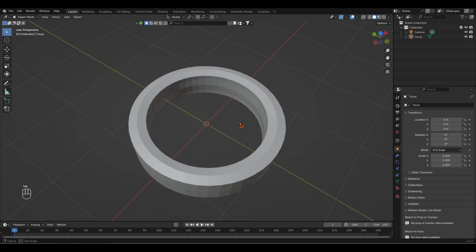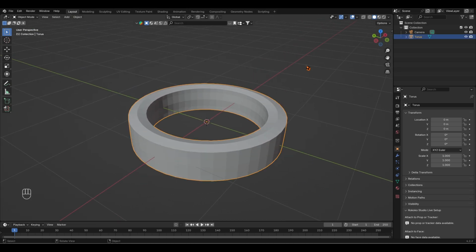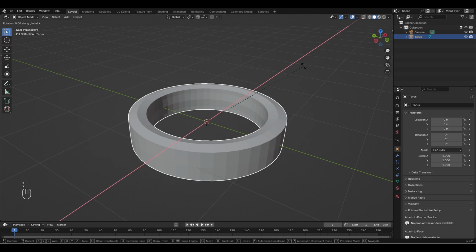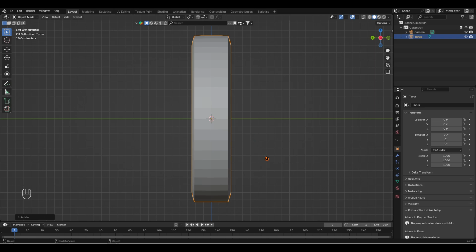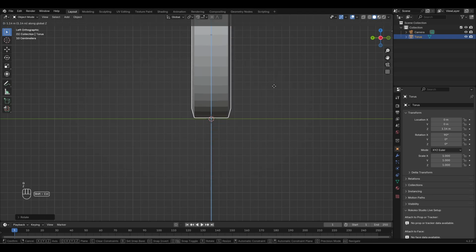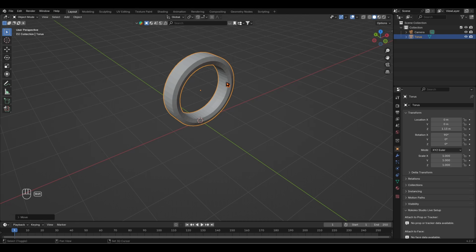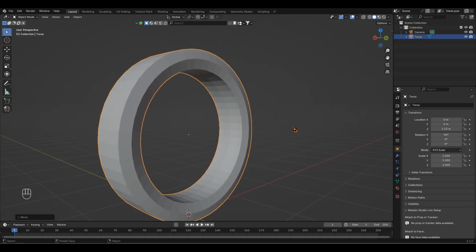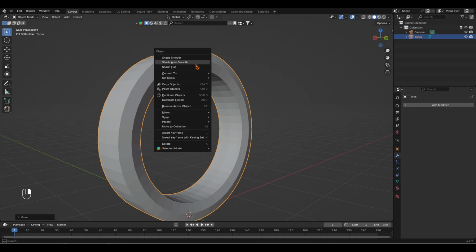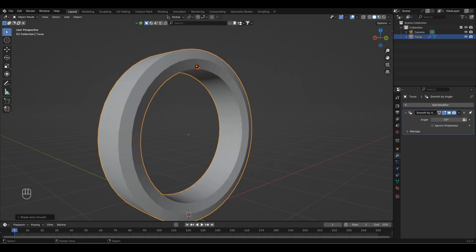Now tab out, select the ring and press R X 90 and hit enter to rotate it on the X-axis. And press G and Z to drag it up on the Z-axis. Now go to the modifier properties and right-click on our ring, then click on Shade Auto Smooth. Then on the modifier properties, click on Apply.